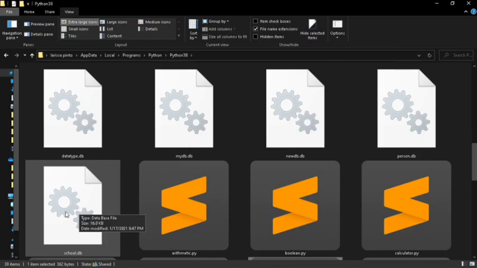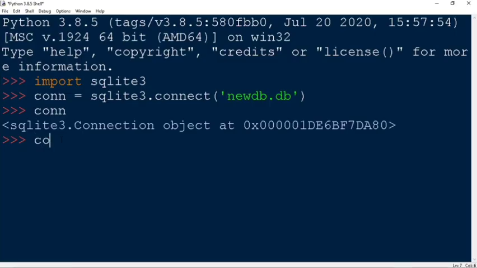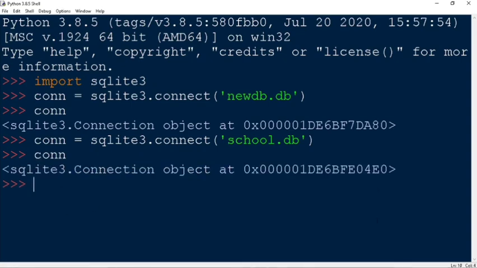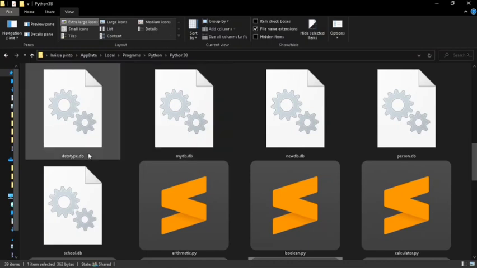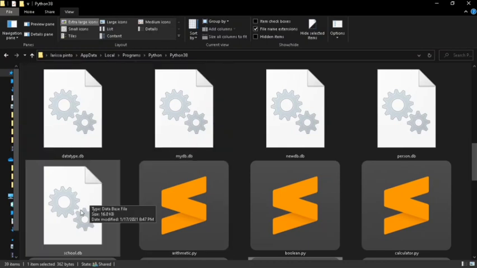Now I have that existing database school.db, and I'll show you how to connect to it. So SQLite3.connect school.db. Now when you print this connection variable, it will again give an object. So we have connected to this db over here, school.db.